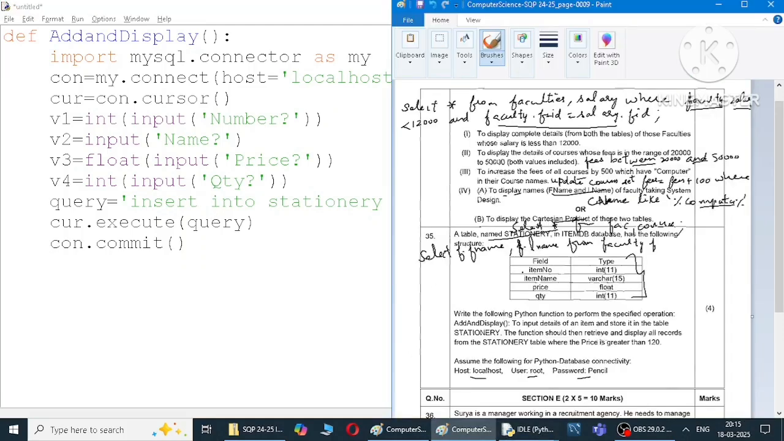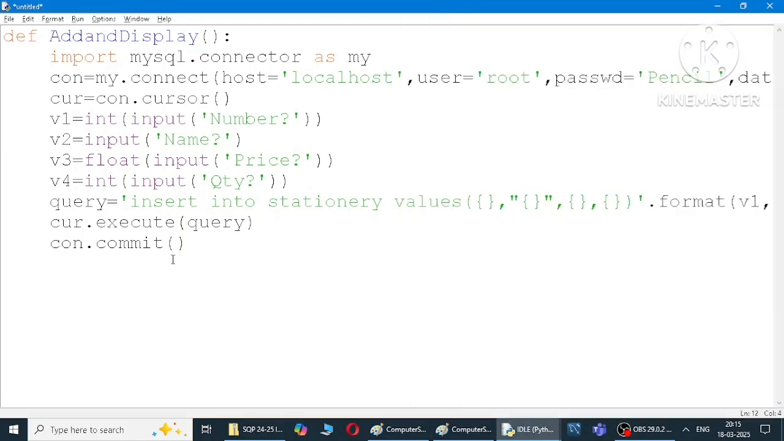The function should retrieve and display all the records from the stationery table where the price is greater than 120, right? So again construct another query. Here you can execute it directly because you are not getting any input from the user. So select star from stationery where price is greater than 120, close the quote and execute it directly. You need not do any construction at all.